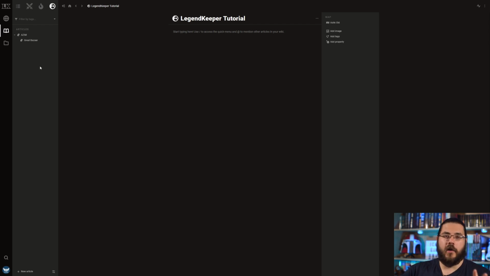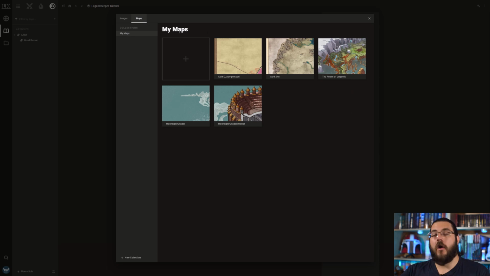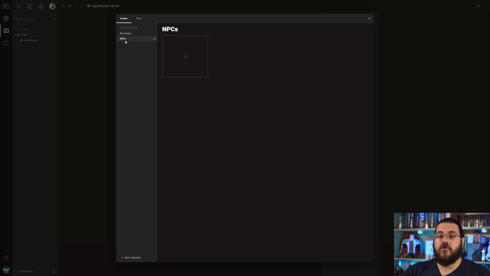The last thing I want to cover before we dive into my world and I show you how I've got everything set up is the asset manager. So I click here and you can see that it brings up the dialogue for my maps and my images. Up top we've got 2 little toggles here, images and maps. Maps is obviously all the maps you've added. Images is anything that isn't a map. And what I like about this is that you can add collections. So I can add a collection down here, name it NPCs, and then it adds a section just for my NPCs.